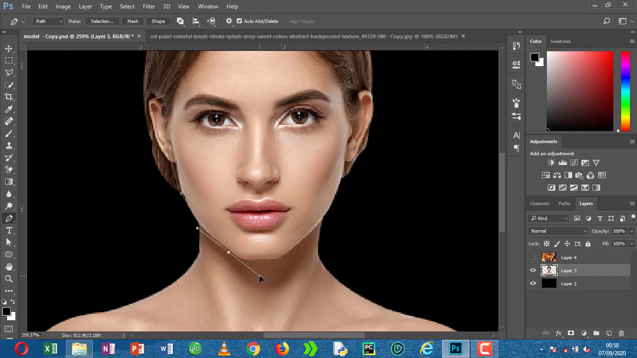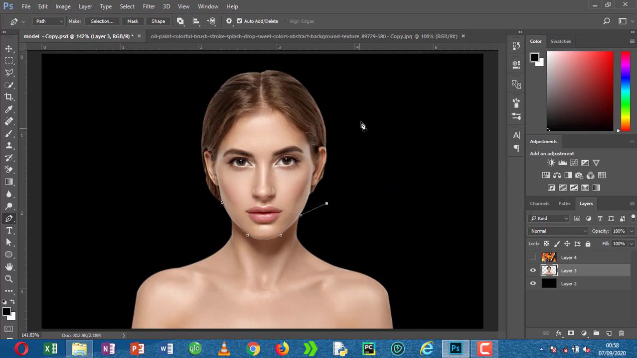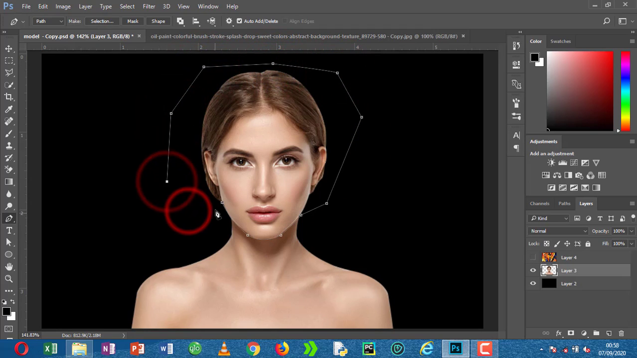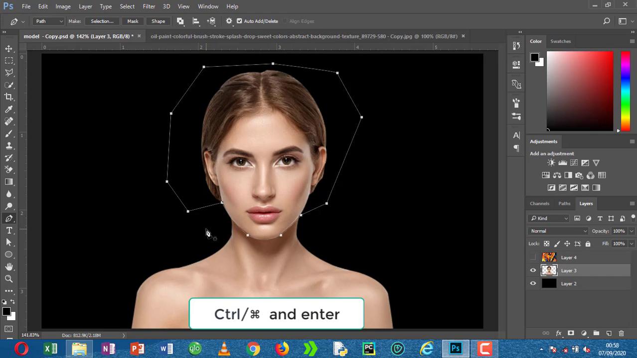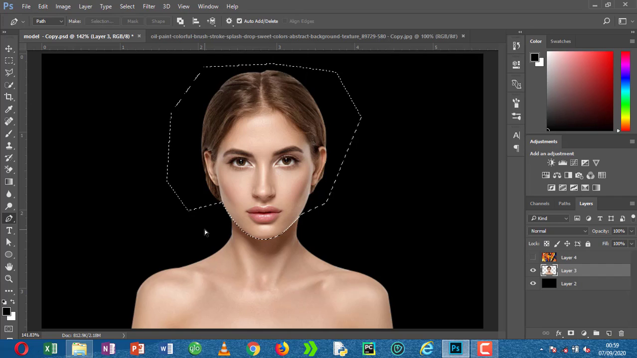Try to make it as perfect as possible. Not really going to waste time here, just make a selection. Okay, I think that's good. This other part of it I could just select this way, just anyhow. Okay, that looks good. Now I'm going to press Ctrl Enter to bring up my marching selection, obviously to change the path into a selection.